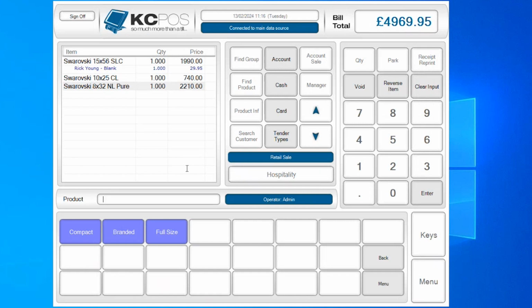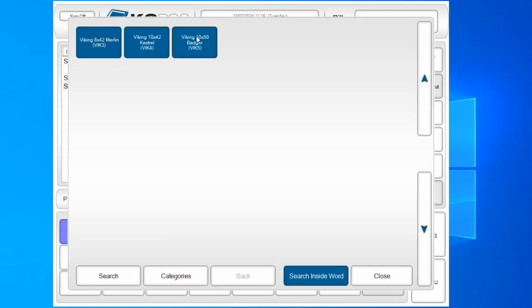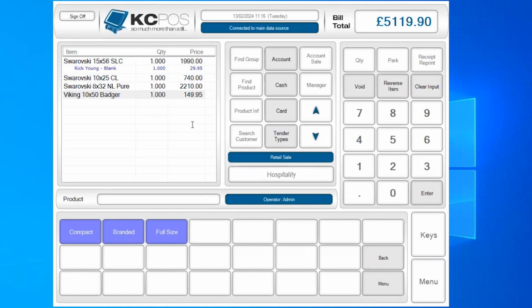I know one of our customers that we've just set up, they sell some torches as one of their products, so it's, do you want to add batteries to that? It's just a really easy way to upsell items and make sure that you're covering all bases at the point of sale. But if I just add on a couple of others.